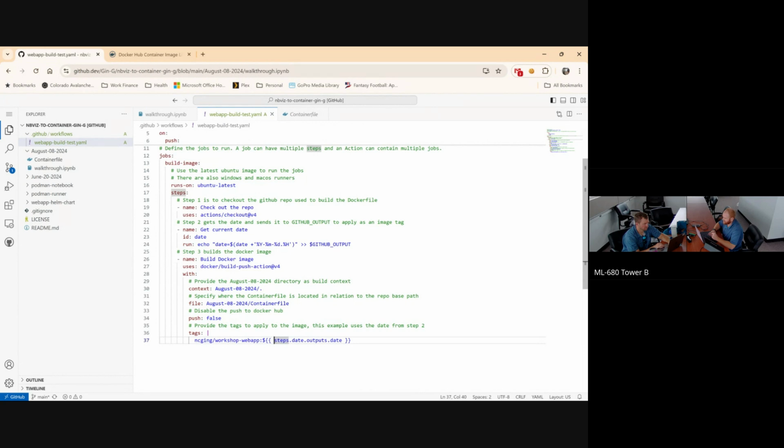workflow .date, which is going to look at this ID that we set back up ahead, grab the date ID. From that, I want the outputs and I want the date, which is actually what we set in here, right? We ran echo date equals the date, and we pipe that out to the GitHub output. So that's where we're grabbing that from. That's how we define that variable. So if you were to change the ID, it would be the second part here in between the periods. And if you were to change this date on the run side, that'd be the last part there.